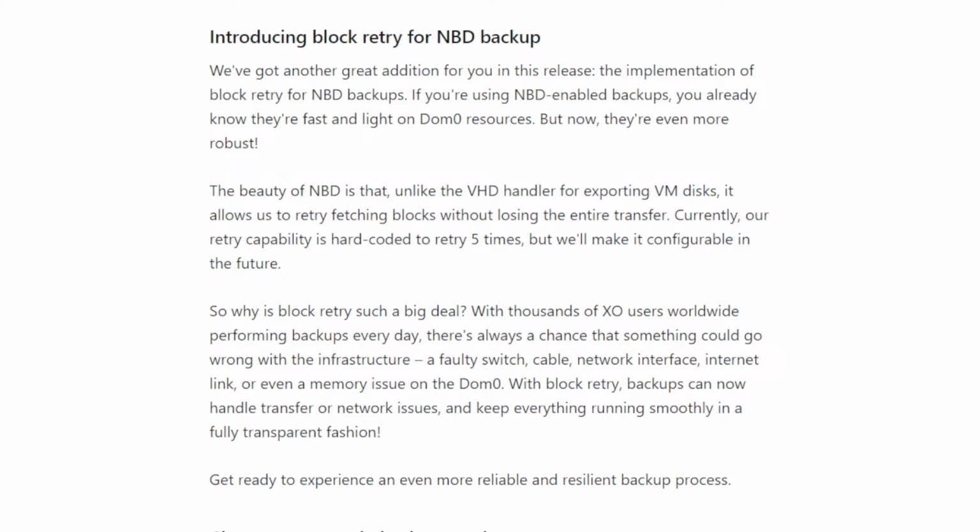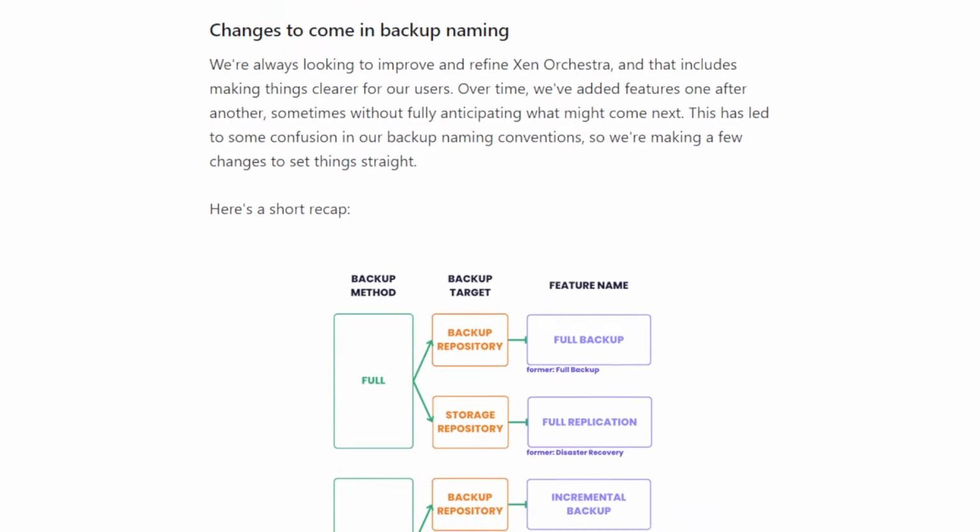So it's really exciting, and it gives you, even if you don't have an optimal network, the capability to get a backup done regardless of what's happening. So that's why it's really important.